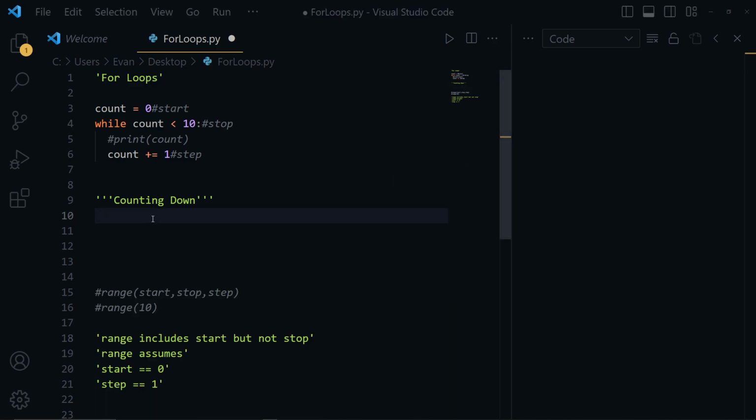Counting down is a little bit different. So we're still going to write, we're going to say for count, it's our variable, in range. And now we need to change a couple things. So we have our start, our stop, our step, and our range. Well, this time you got to remember that range includes start but not stop. So if I want to count down from 10, I say 10, comma. And then if I want to stop at 1, I have to put a 0 there. If I don't put a 0 there, then it won't include 1.